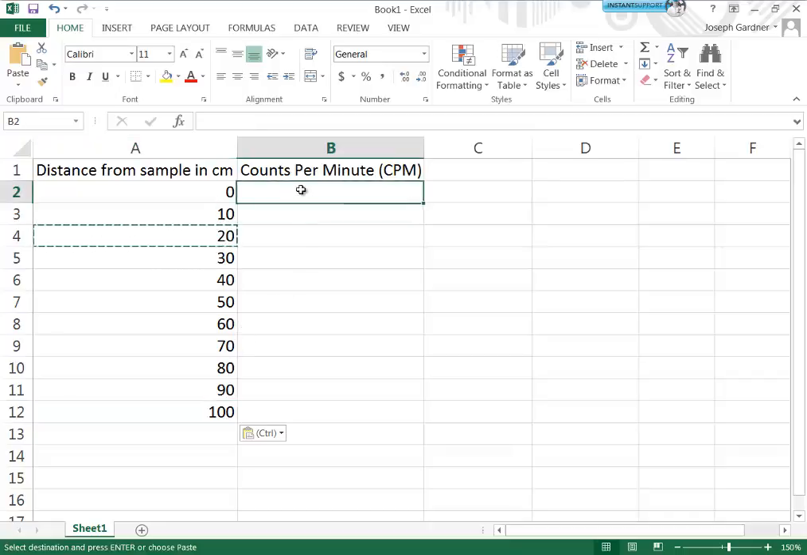Now, under the counts per minute, we collected that experimentally in the lab, or if you had any trouble with respect to collecting data in the lab, I might have provided this for you.